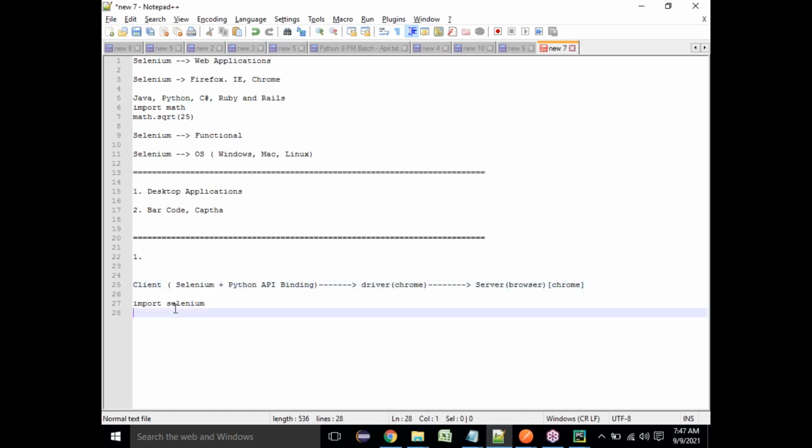So for that I will try to import Selenium, because I already have Python. Now this becomes a combo of Selenium and Python. That means it becomes a client. Now the client is ready. When I do a simple step saying import Selenium, for that I need to install Selenium. I will tell you again everything, don't worry.